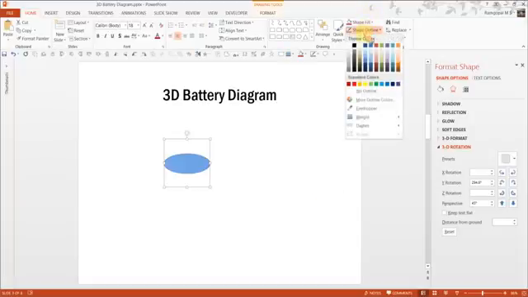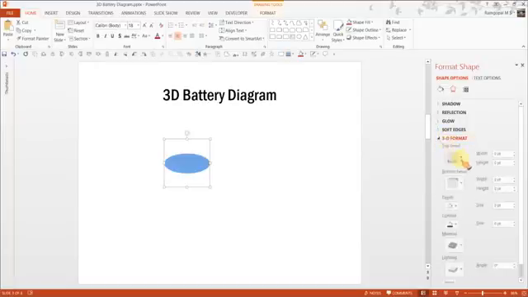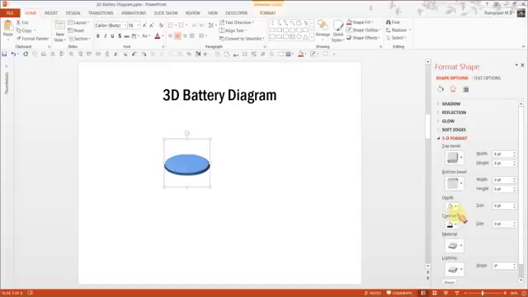We don't want the outline, so I'm going to remove the shape outline, and I'm going to use some bevels which are under 3D format option. The top bevel I'm going to use is called as circle. So click on it. Now as soon as I click on it, you can see some very nice bevel effect created to our 3D circle. Now I'm going to increase the depth to 200 points.